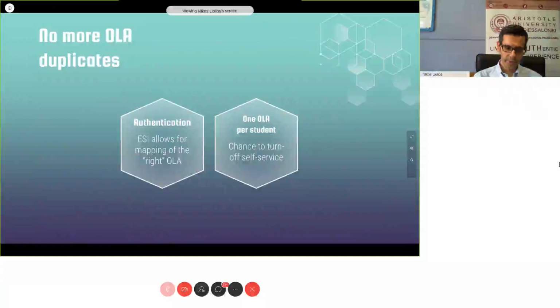So this approach led to using identification and authentication of the student through the European Student Identifier, in order to identify that this is a student.